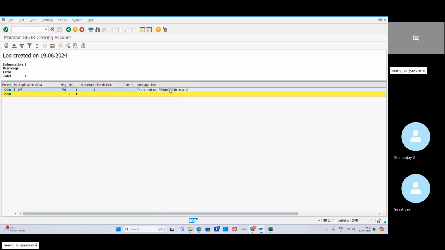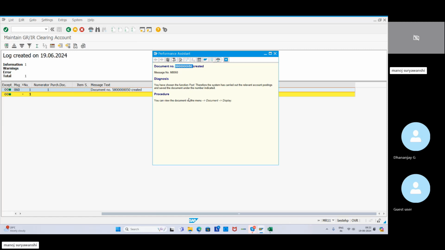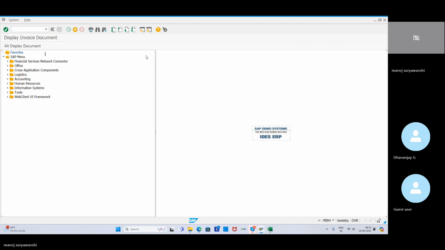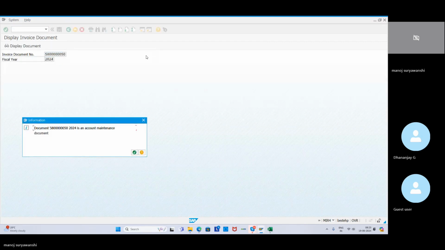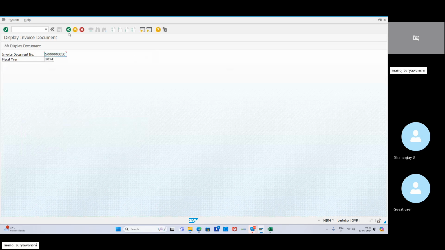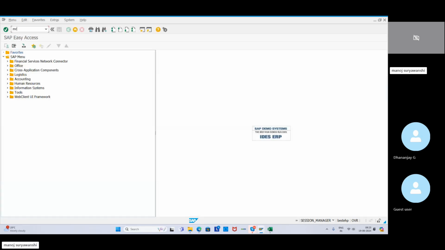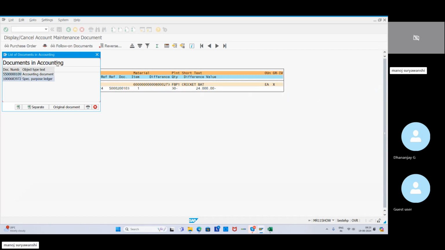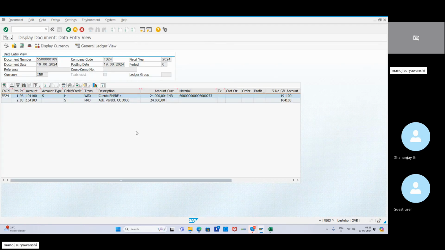Document is created. We can open this document number. Sorry, the transaction code that is used to display this is MR11 show. Enter, and you can see the accounting entries here. Select this, click on follow on documents, go to accounting document, and you can see GRIR clearing account has a credit of 24,000.